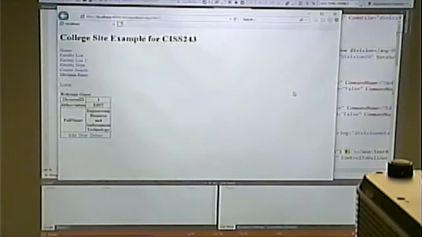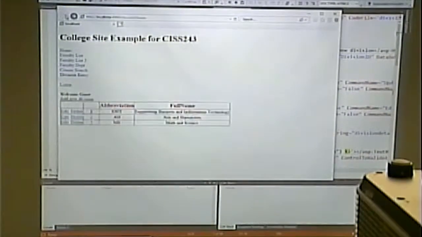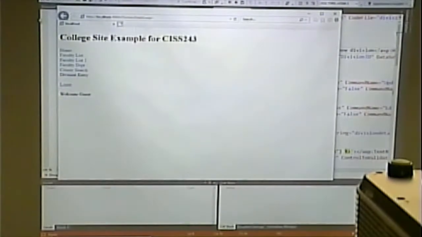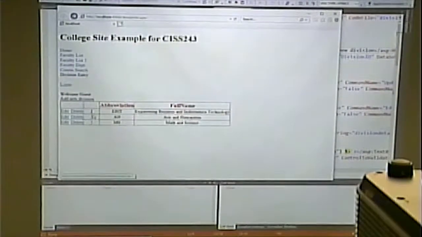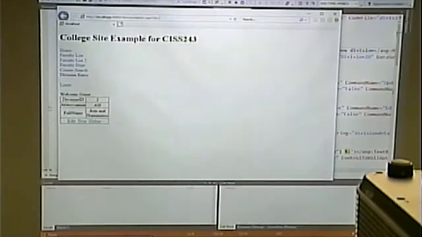Does anyone care to guess what's going on here before I continue? If you don't know, that's okay. We'll talk about it in a minute. But what's going on here? Why is it that if I go to this screen and don't give it an ID, nothing appears? Whereas if I go to this page and I do give it an ID, it brings that up and it puts it into edit mode.